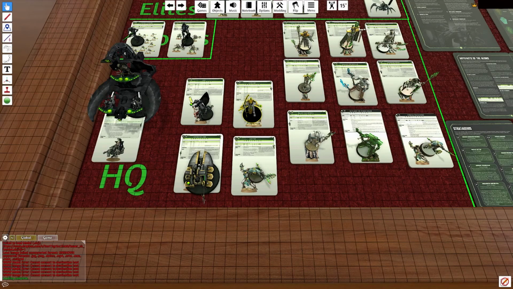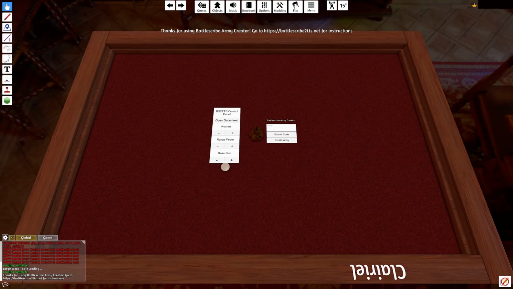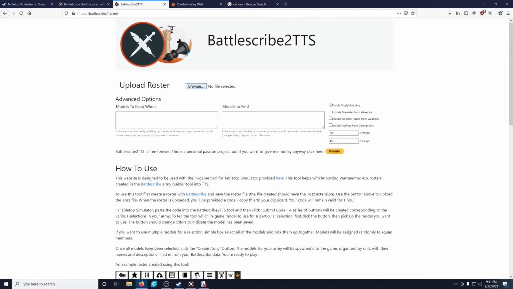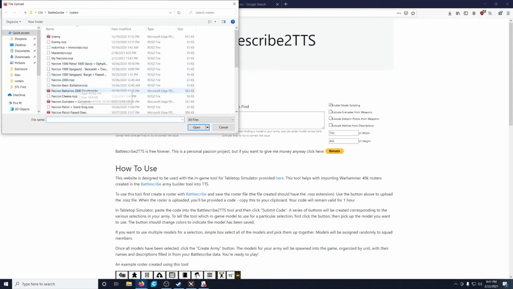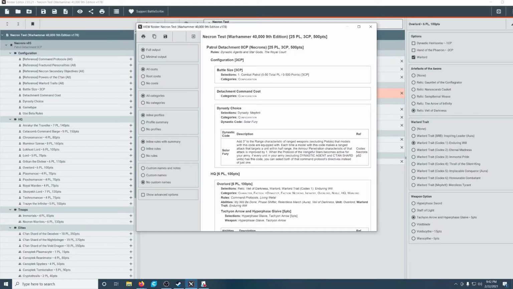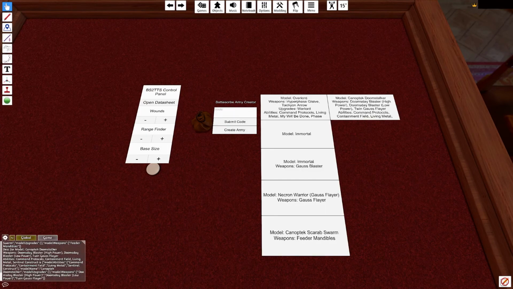Once this is done, you can open up the Battlescribe to TTS mod. As you can see, the mod is asking us for a code. Open a web browser and go to battlescribe2tts.com. On the page, click the Browse button and select the roster file for your army. This will generate the code we need. Copy that code and paste it into the field in TTS. Then click Submit. Now you have a list of every unit in your army.